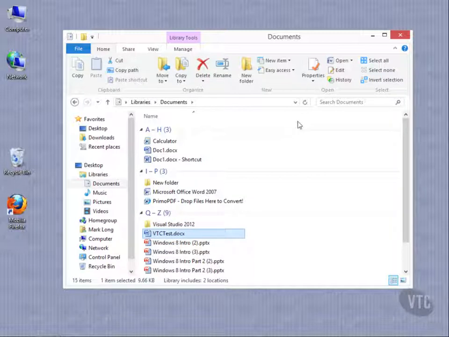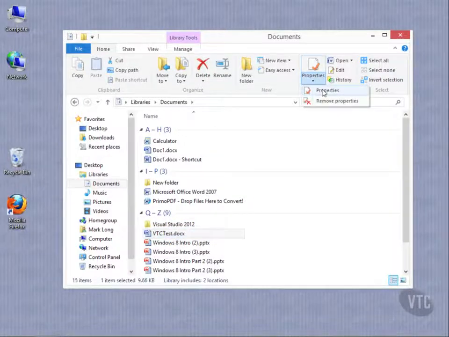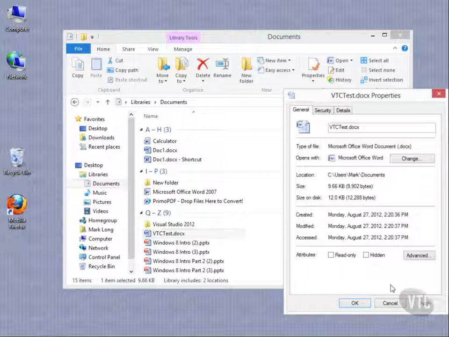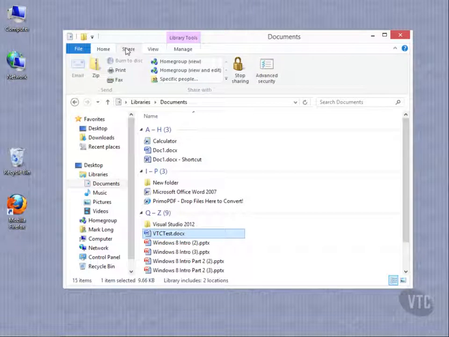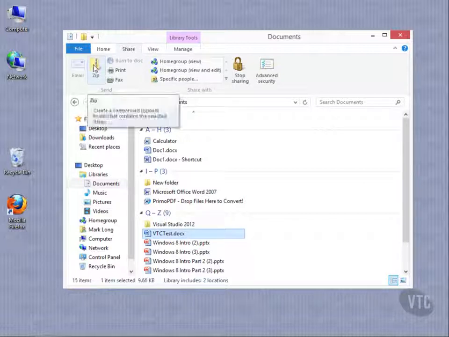Notice if I hit this and then choose Properties, I can see those properties out there. Then if I go to Share, I can share this. Notice I can share it to the home group, to specific people. I can stop sharing on this folder, all from right there. I can zip this folder if I would like.